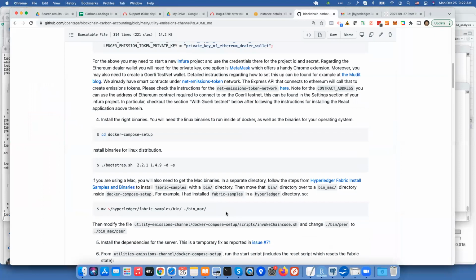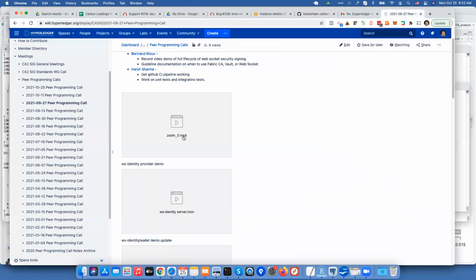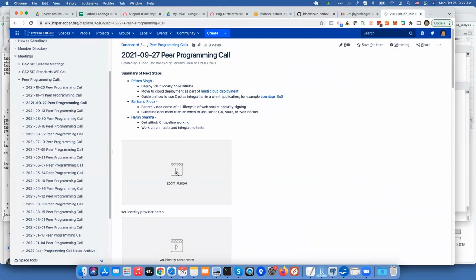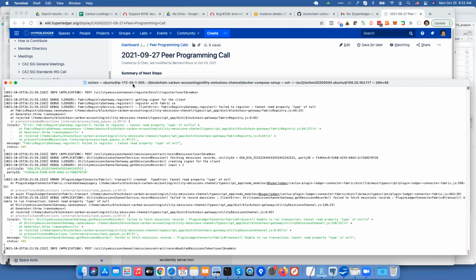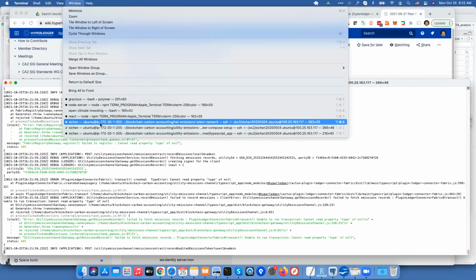Okay, so let's look at running the WebSocket first. How's that? So let's see. Bertrand, should I go with your video or do you want to give me instructions while we do this? What do you think is easier?